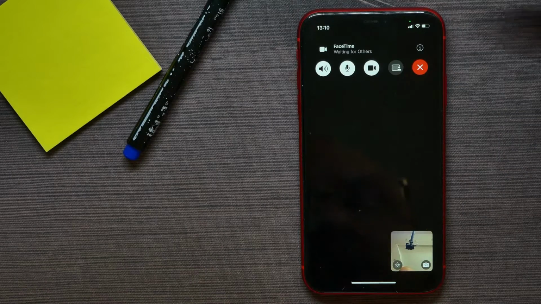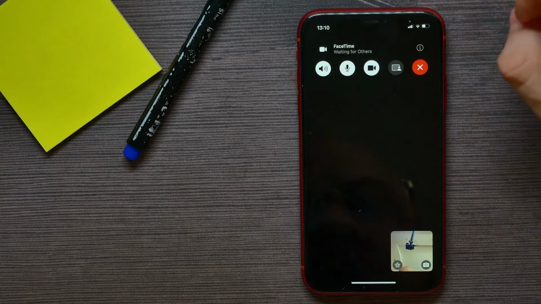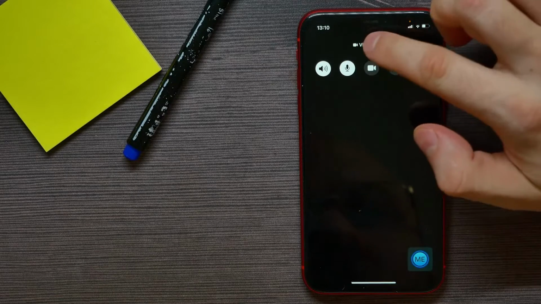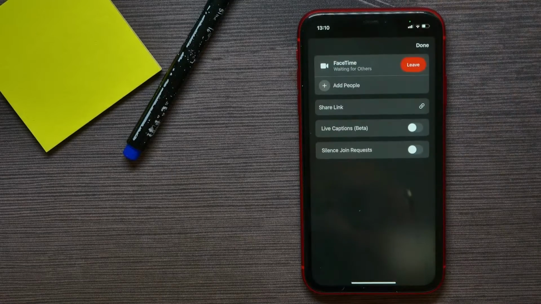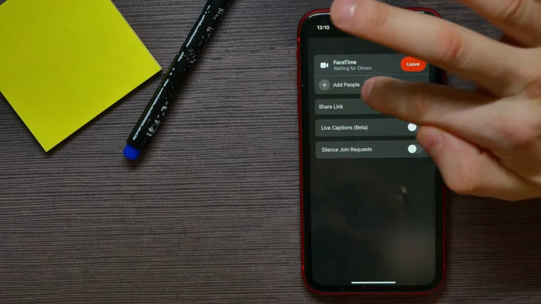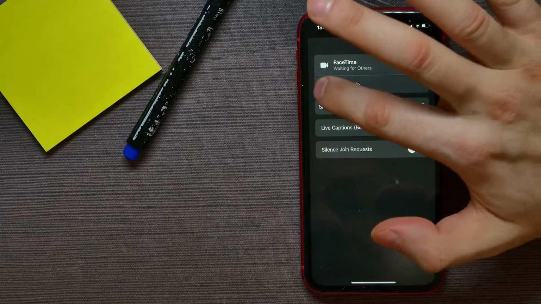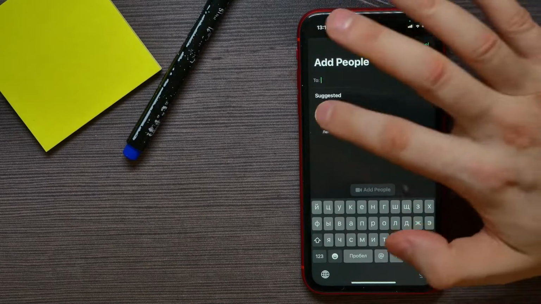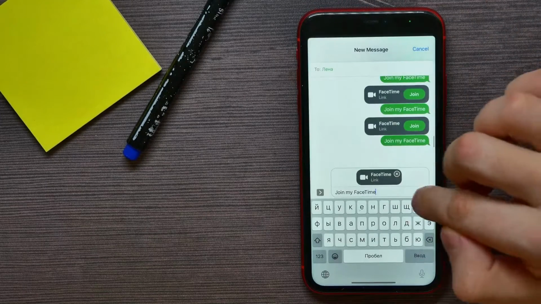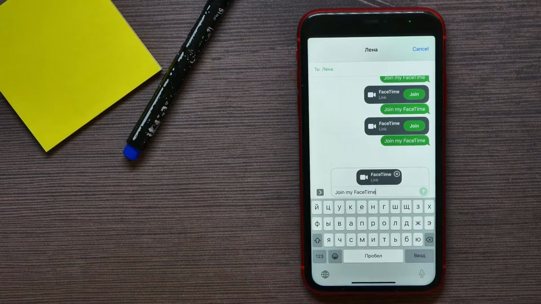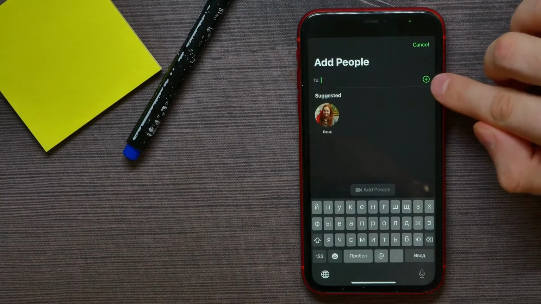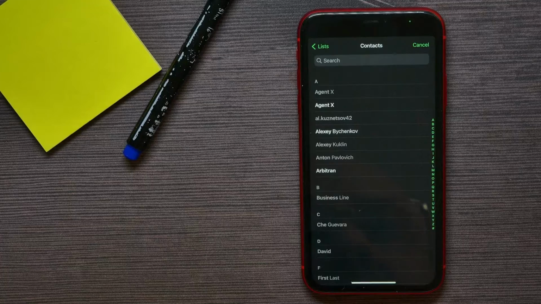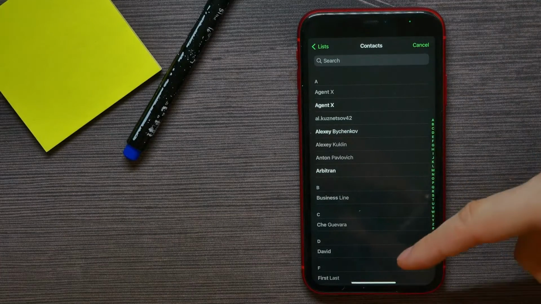Now, in order to add other people here, all I have to do is hit on the conversation name right there, and just hit the add plus sign where it says add people. Now I can add some people from suggested, and also, by hitting on that plus sign, I can select some people from my contacts.